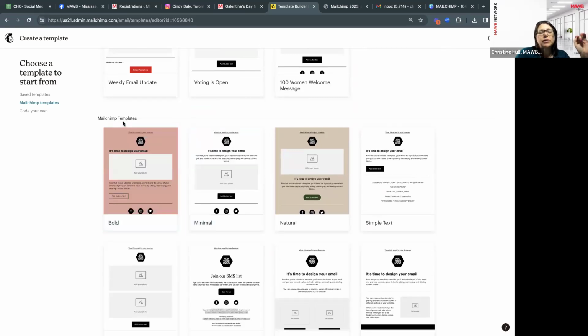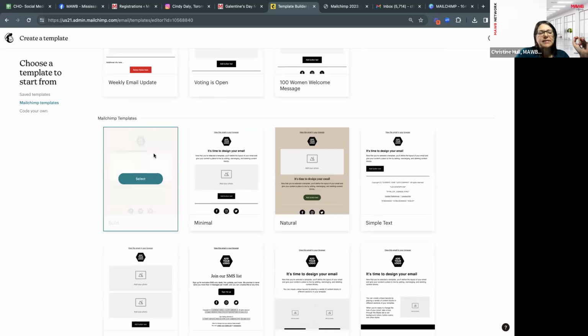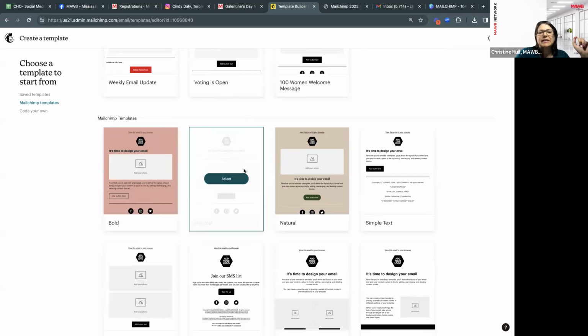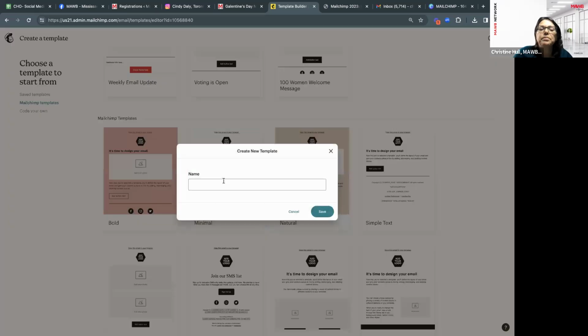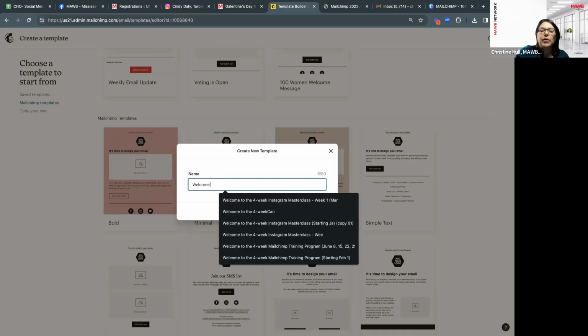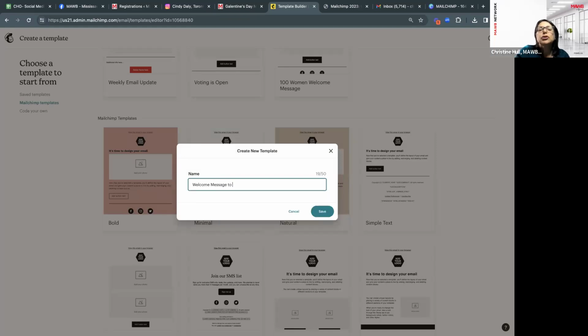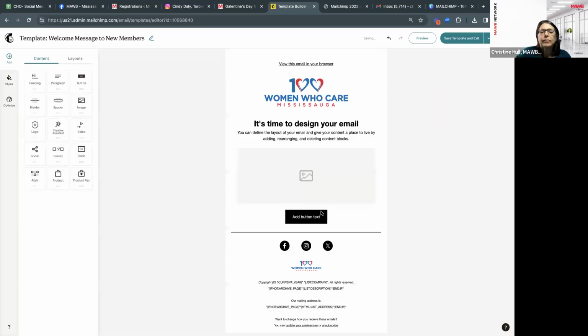So under Mailchimp templates, I can see a variety of templates. I'm going to select minimal, very basic. I'm going to then click the select button and give it a name. So I'm creating for you as a sample, a welcome message to new members. This particular Mailchimp account is for a community group that I run. So once I've entered in the name, I'll click the save button.